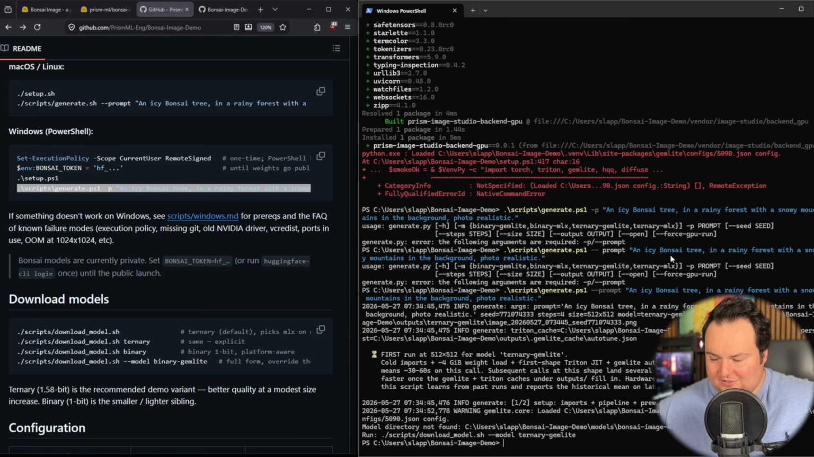Unfortunately, it doesn't, and it's saying you don't have any models downloaded and you need to actually download them. So our next step is going to be to actually run the script to download the model weights and everything like that so that this sample generation then does work.